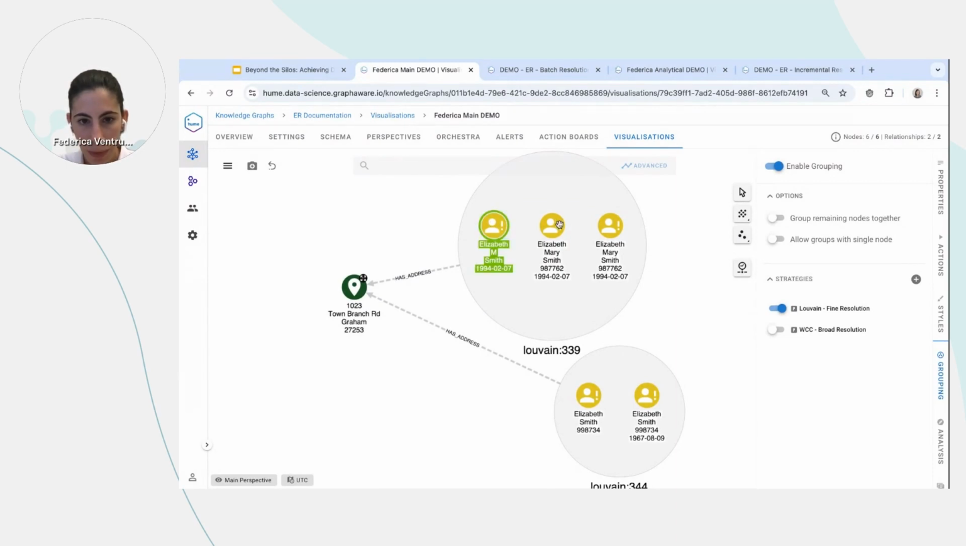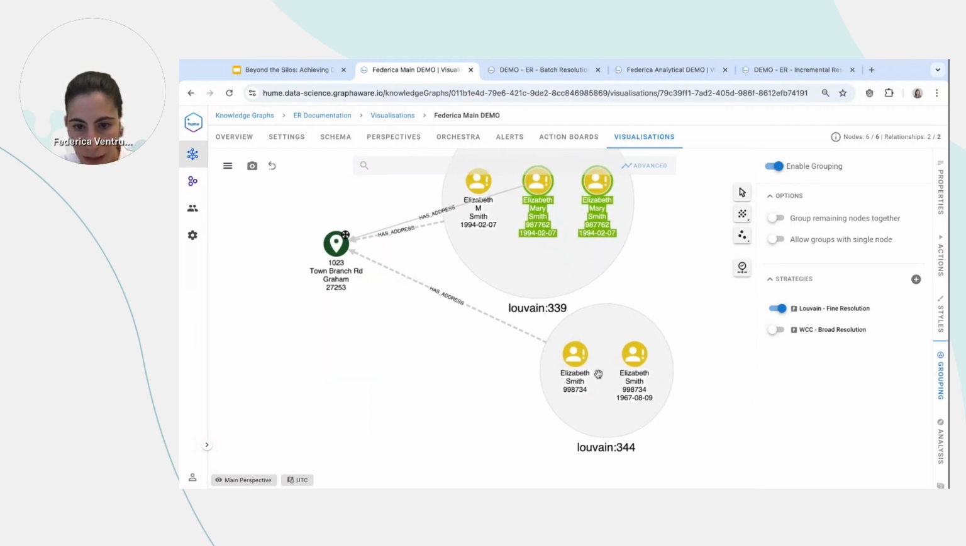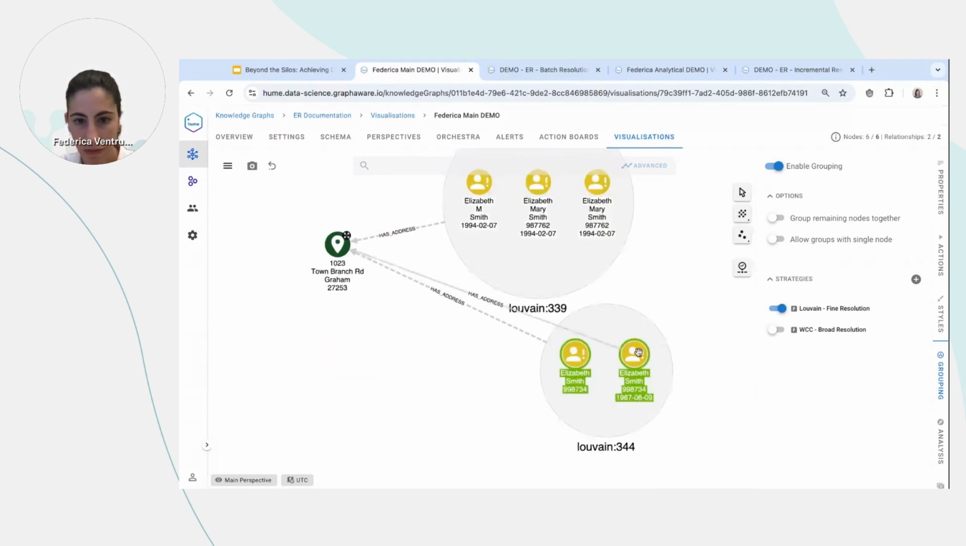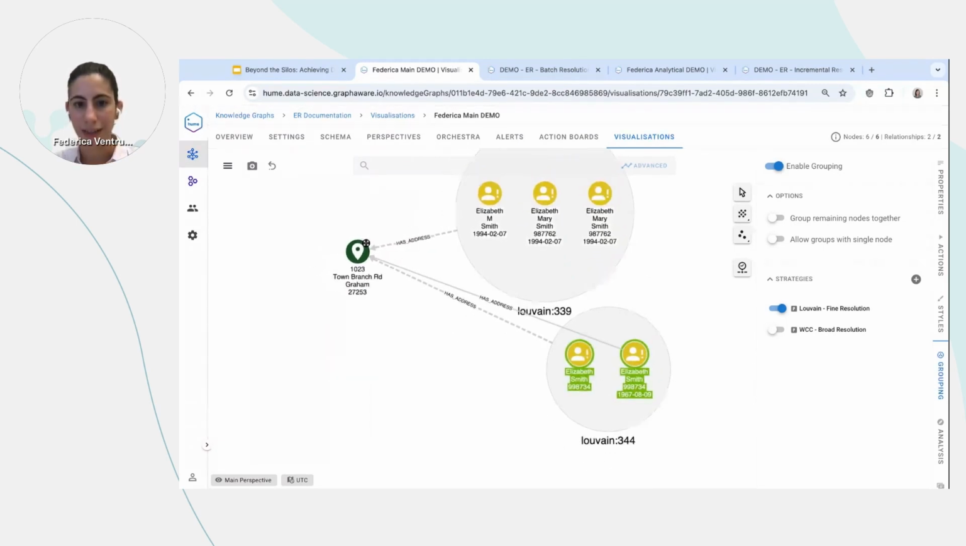One is composed by people that are born in 1994. These 2 have also the same social security number, while in this other, we have people that again have the same social security number. So these results seem promising.